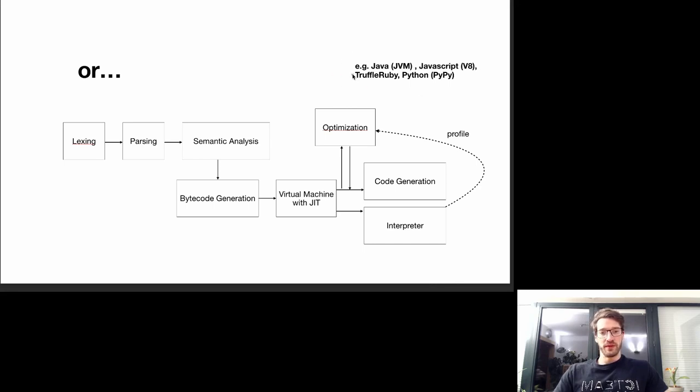TruffleRuby, that's the language I'm working on, is a bit more complicated because it runs on the JVM, but then there's a framework called Truffle on top of that. And the compiler has been modified to be GraalVM, so it's a bit difficult, but the key idea is the same. And if you use the PyPy implementation of Python, this is also the kind of architecture that you get there.